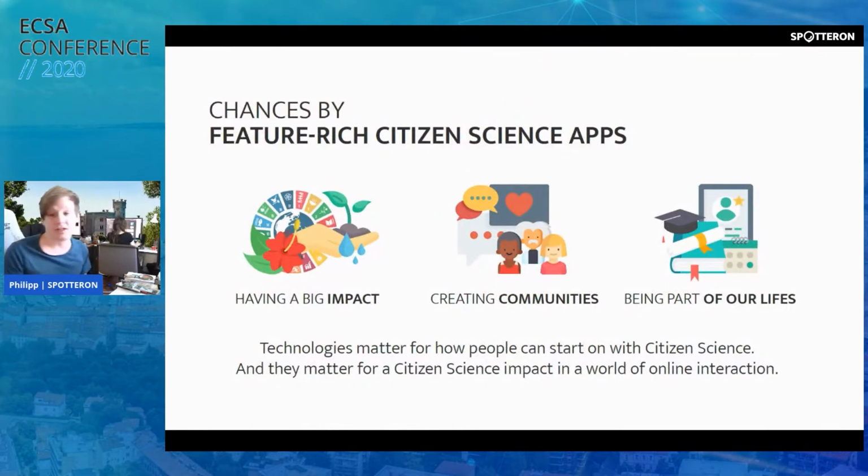From our point of view and our experience, also as citizen scientists, it would be so cool if citizen science can reach out very broadly. And by that, it can have a really big impact, not only about data collection, but also in immersing and engaging people on a general basis. It can create communities, topic-related communities, where people of the same interest can come together and exchange via, for example, a communication feature, like a commenting function or a social approach inside the apps. And by that, it can really be a part of our lives.